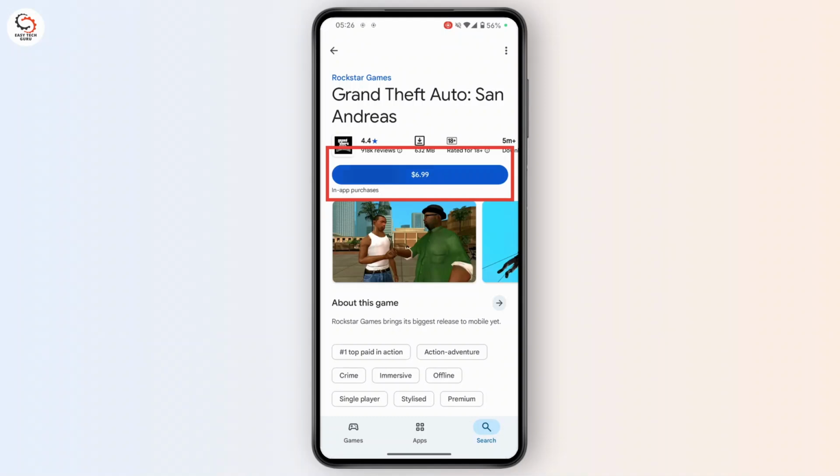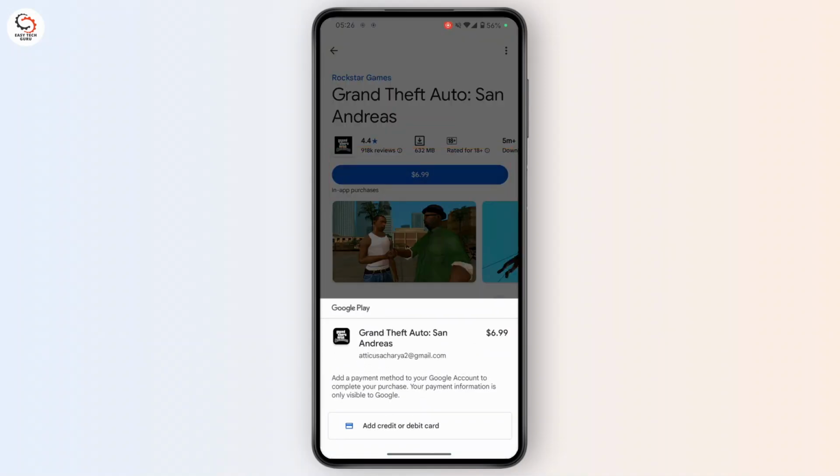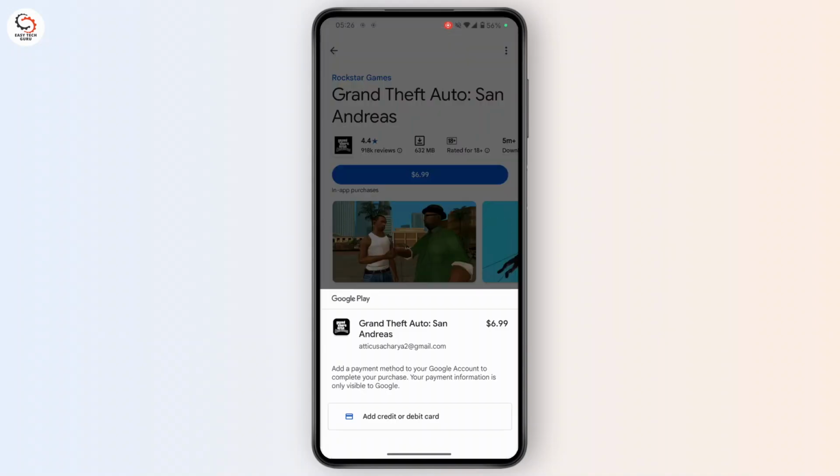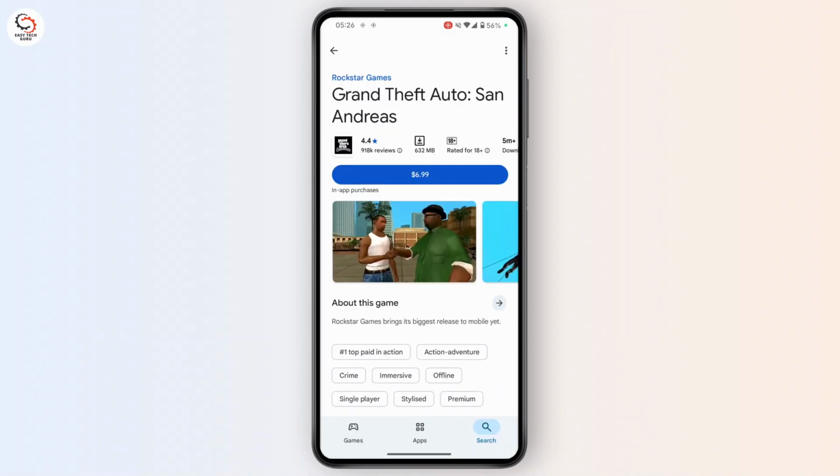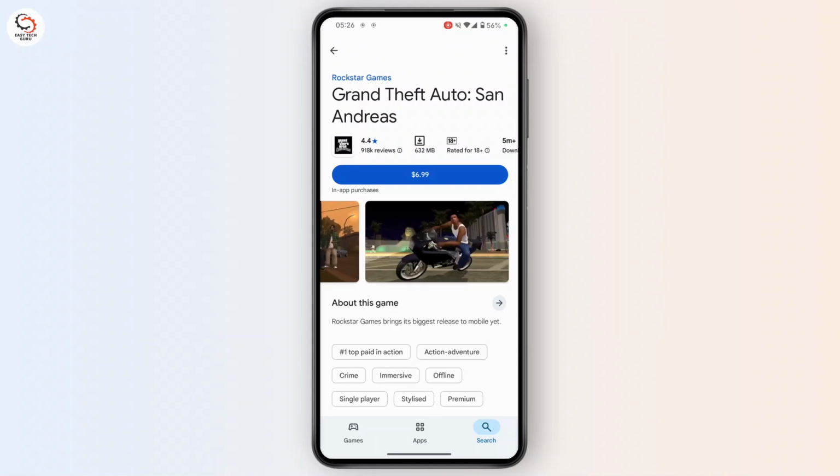So tap on it and start with the buying process, where you might have to add a credit card or a debit card. So add those in, and then you will be able to buy the game. After you buy the game, you should be able to play it like you do on your laptop or your PC. And that's it for today.